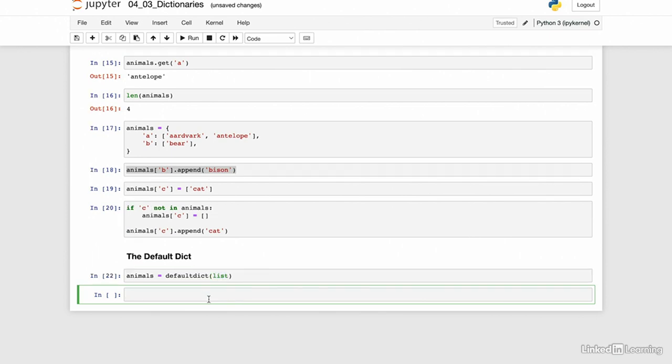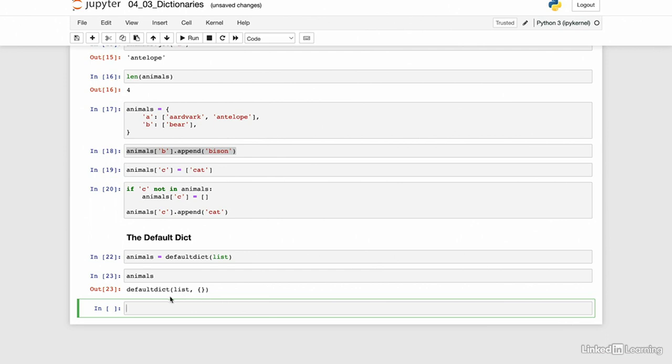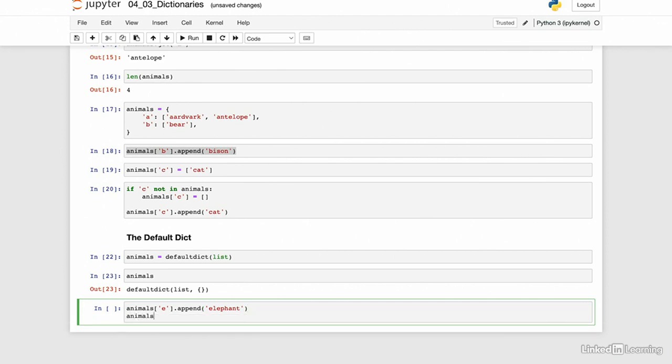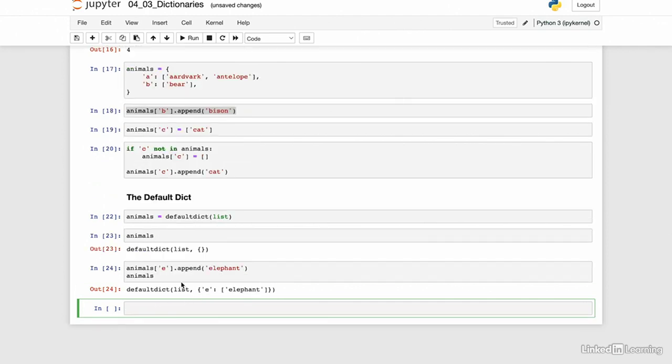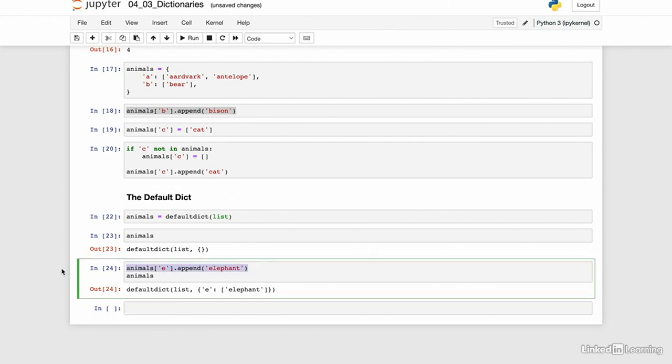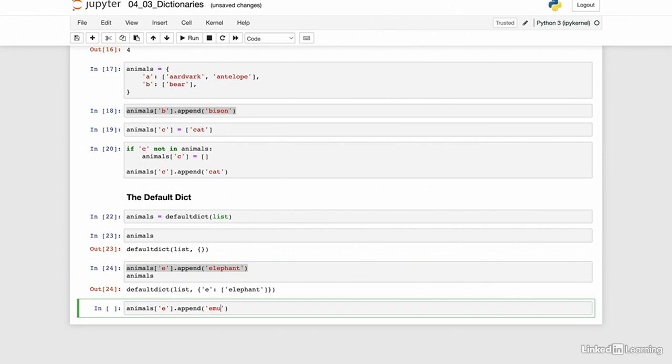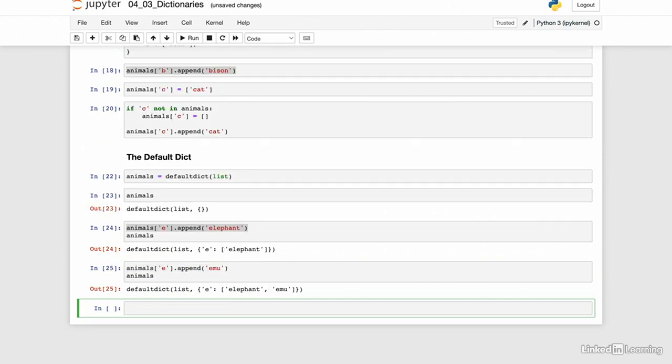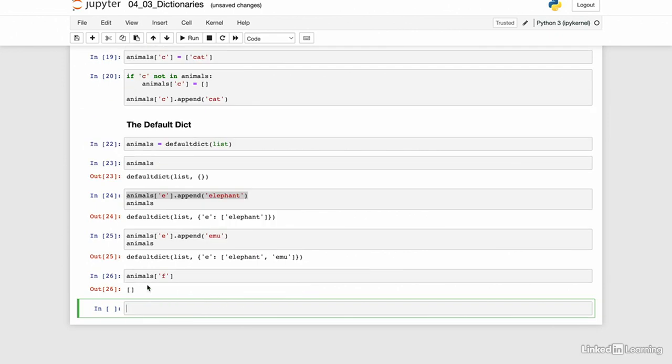So now we have our new defaultdict. And if we look at it, it doesn't have any values in it yet. So let's make one. Animals E append elephant. And let's take a look at it now. Great. We didn't have to say, hey, this is equal to a new list. It just did all the work for us and automatically added that. If we say animals E append emu, that gets added as well to our new list. And the really cool thing is if we say animals F, we get back an empty list because we haven't added anything there yet.